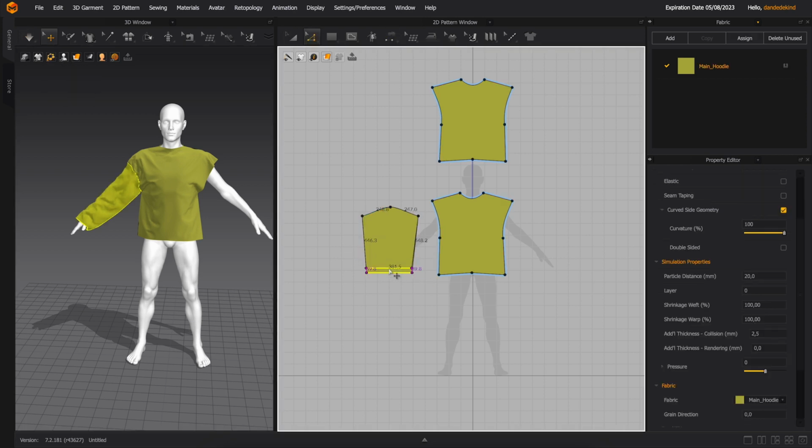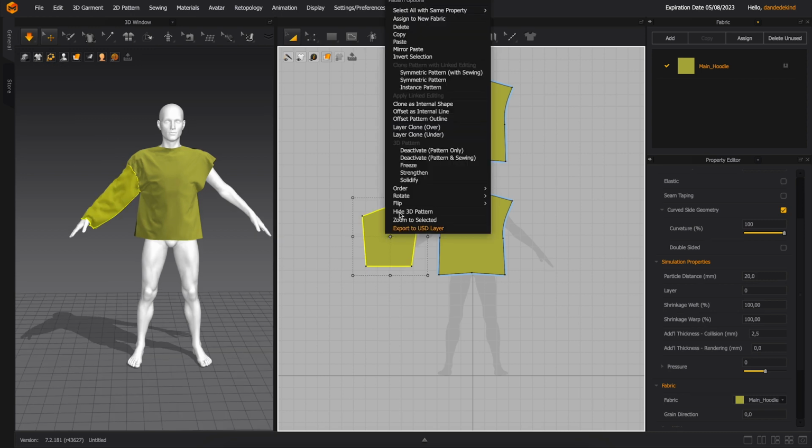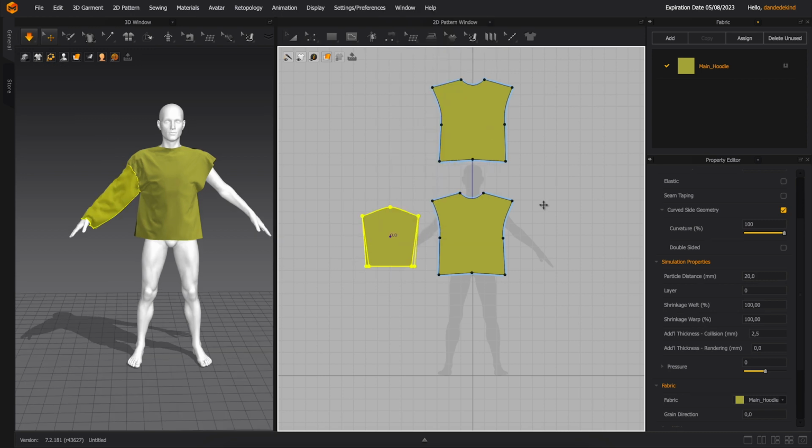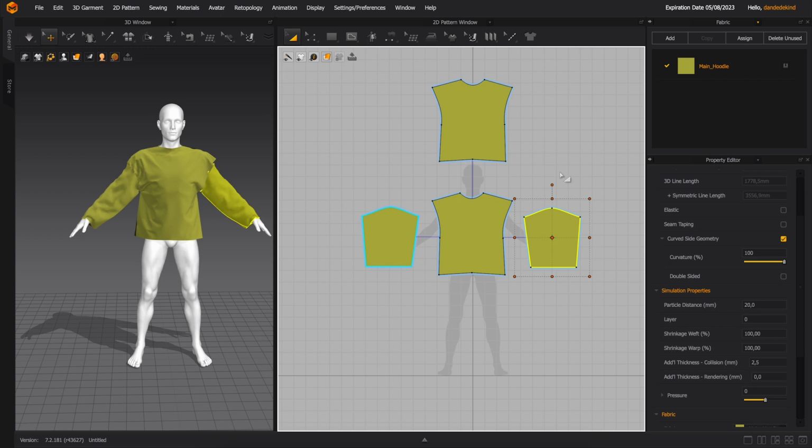It's a little bit long for me, so I'm just going to cut the sleeve up a bit. From there, I'm going to create a symmetrical sleeve for the other arm and then repeat the sewing technique.